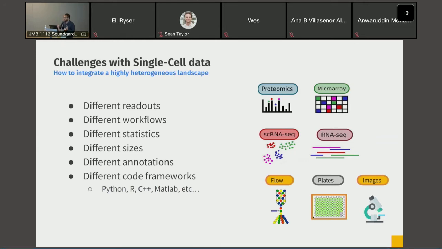Also, some coding frameworks are preferred for some data types. And everything is a bit all over the place, and sometimes it can be difficult to integrate these different data sources and different frameworks. So these are the challenges associated more specifically with single-cell data.